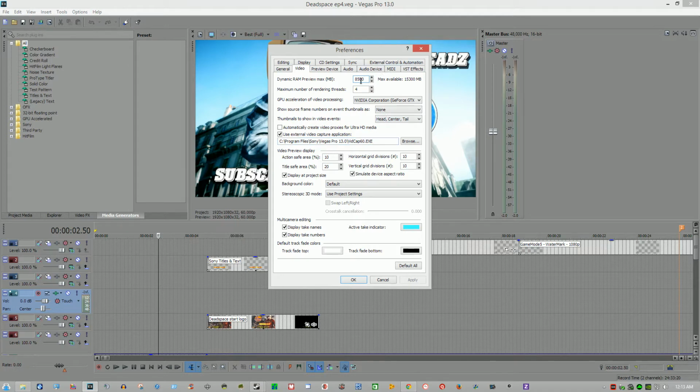I have 16, so this is why I have it at 8.5. I also have other programs running in the background, so that is why I have it set that way. The more RAM you have, I've noticed in Sony Vegas at least, the more effects you're going to be able to use during your video editing, which is awesome.